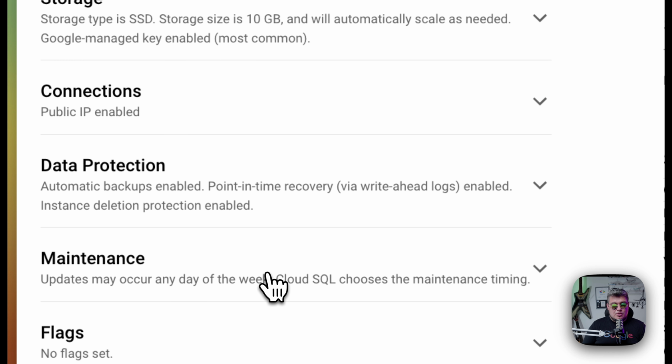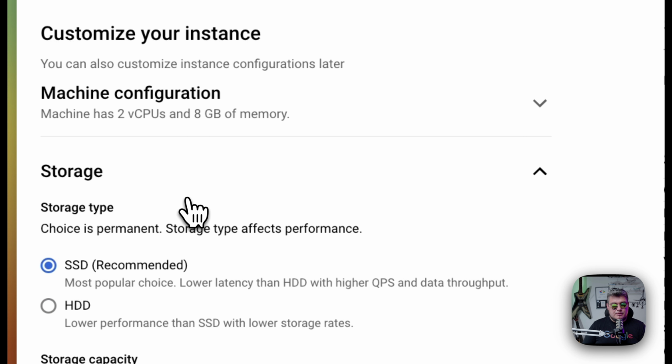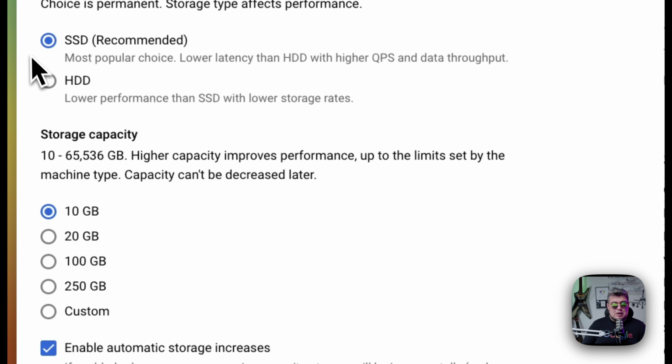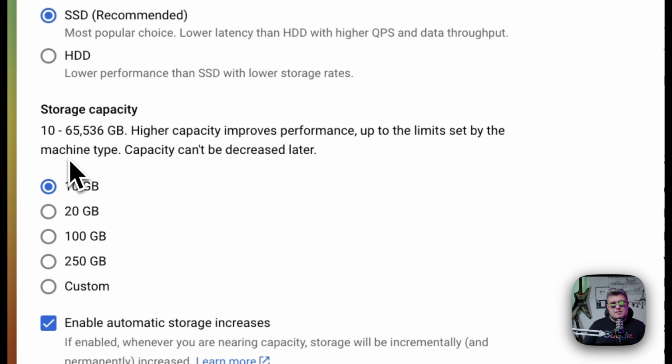Then we can show other options, for example, the machine configuration, storage, connection. For storage, I'm going to be obviously using SSD, but if you want to lower the cost for a sandbox or for a testing environment, HDD also works fine. Also, the amount of capacity, 10 gigabytes for this one. For testing it's fine, but for production, you have to make sure that you understand how much data we're going to have, and you have to select the right amount of size.